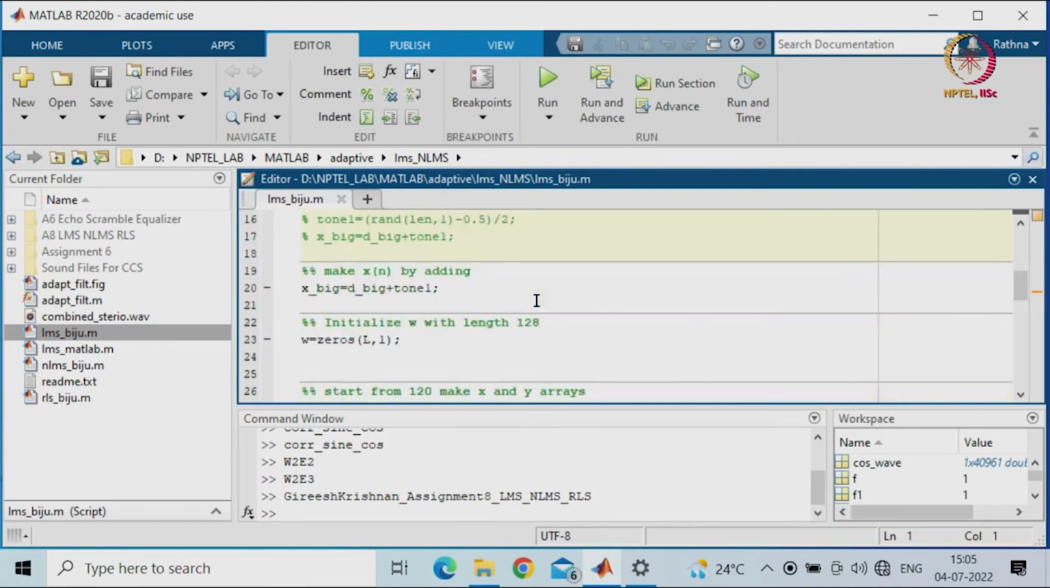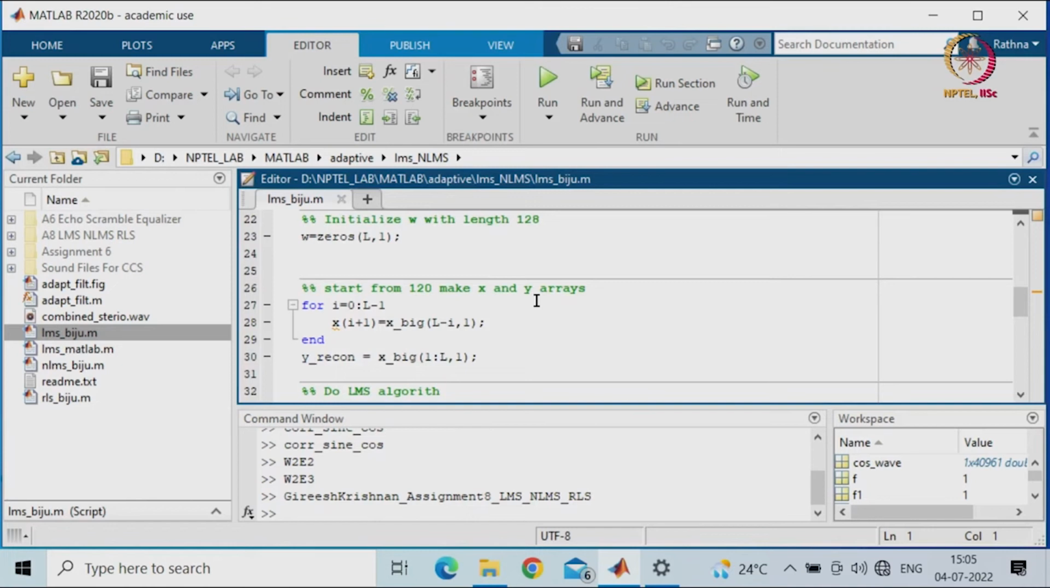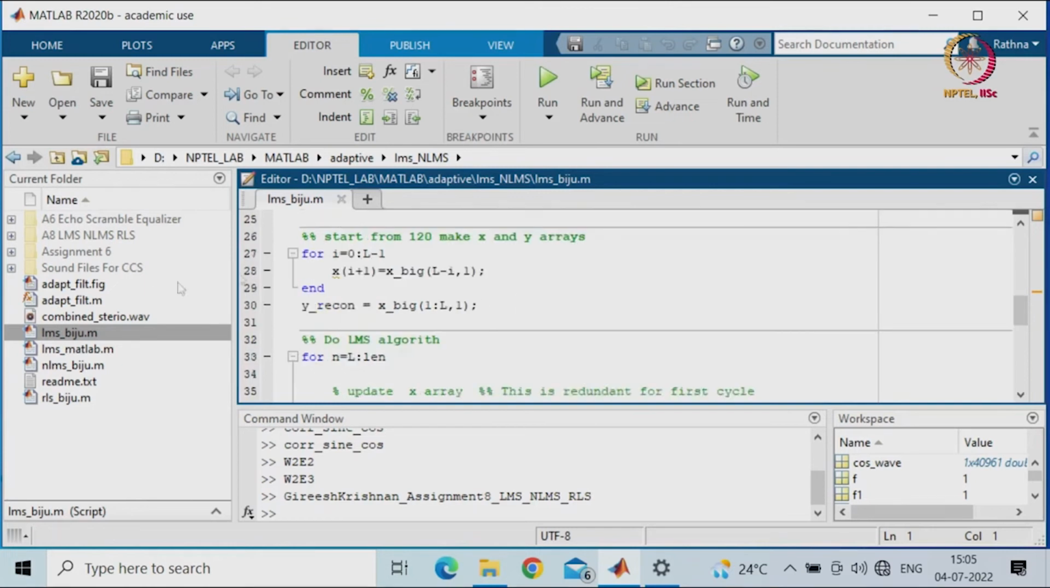The algorithm remains the same, but your order of the filter may vary and the tone you take is going to be different. So, this is going to start from 120, with the x and y arrays basically. So, what you are storing.